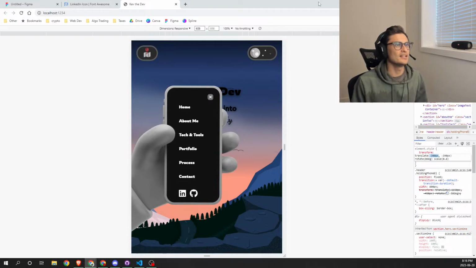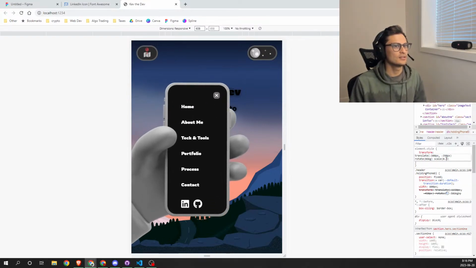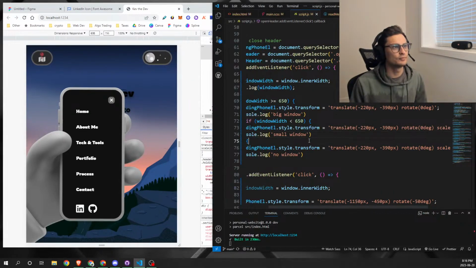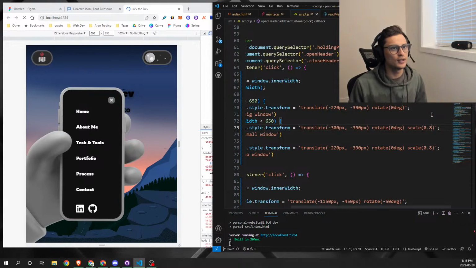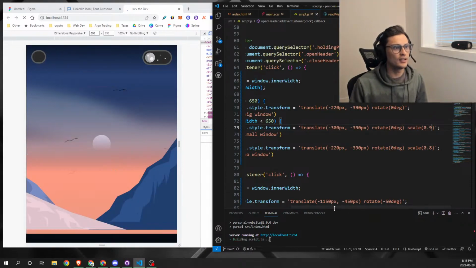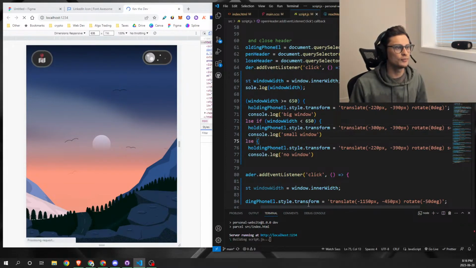Let's just put it at an even 300, and we could probably make the scale like 0.9. Yeah, let's do 300 and 0.9. So when it's here, we'll do 300 and 0.9 with nothing on the rotation.